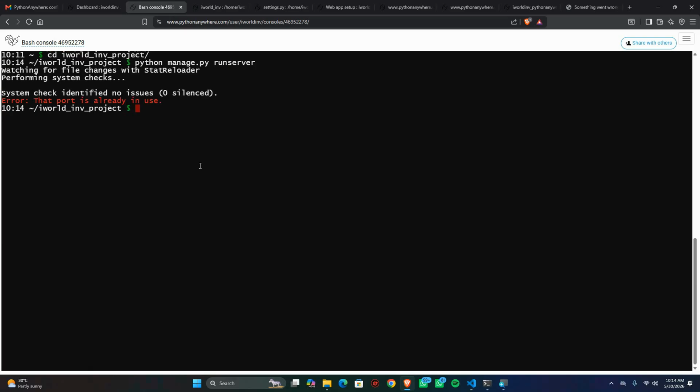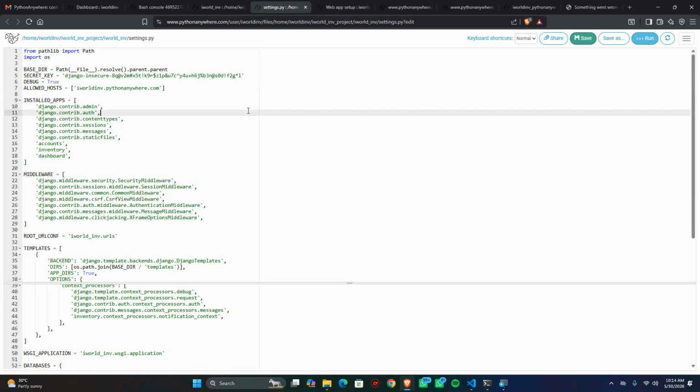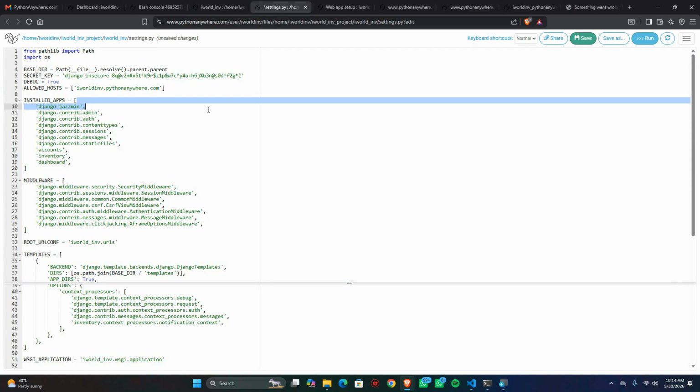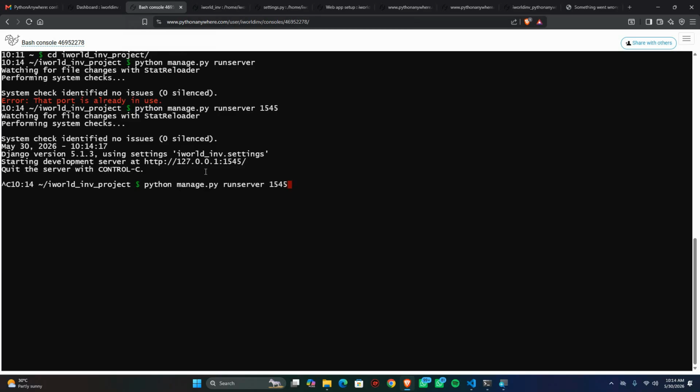So cd my project iWorld. Sometimes you can also choose to run your server to make sure everything is on point. So that port is already in use. Let me use a different value. Right, so the project also runs in the terminal. Let me put back the Django Jasmine, save, and then run server here to see.